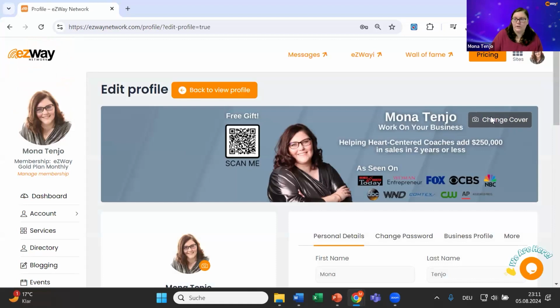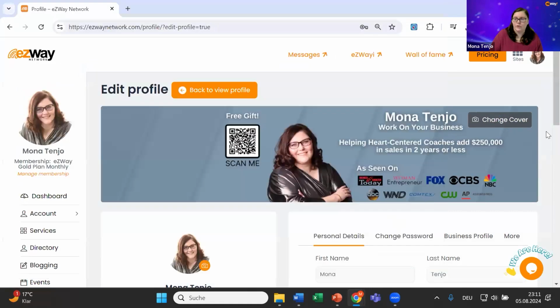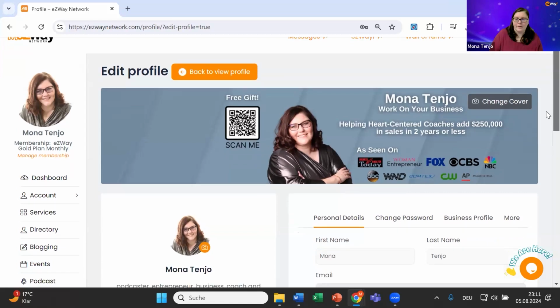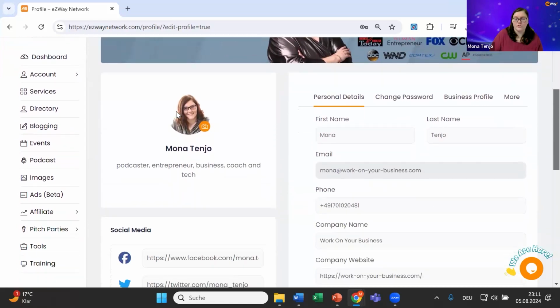Really, just by clicking on the picture, it's really just like Facebook, if you think about it. You can just select the picture. I'm not going to do it right now, but you just select the picture and then you say open. And then you will have the picture and you can see the preview here immediately. If you scroll further down, you have a lot of your basics. So obviously you can also change your profile image here. This is the little image over here.